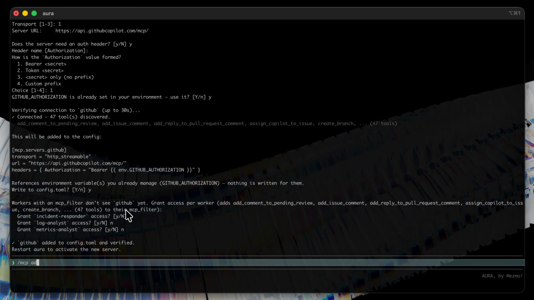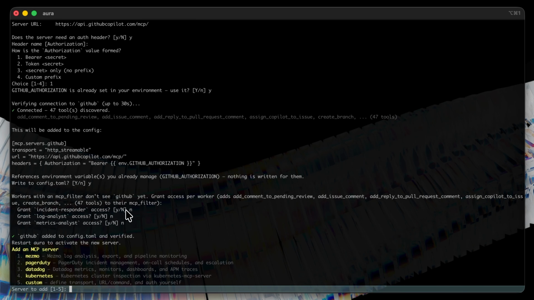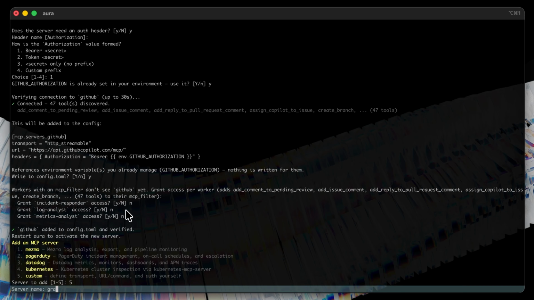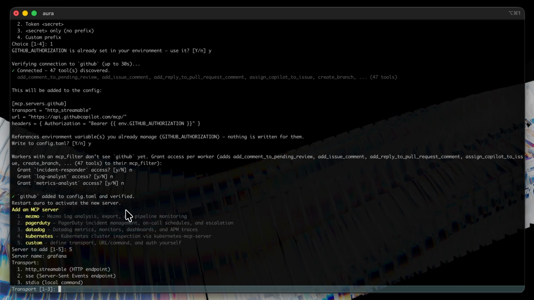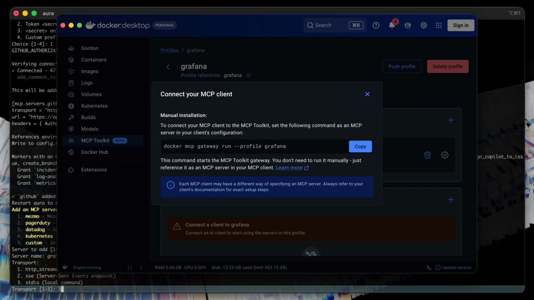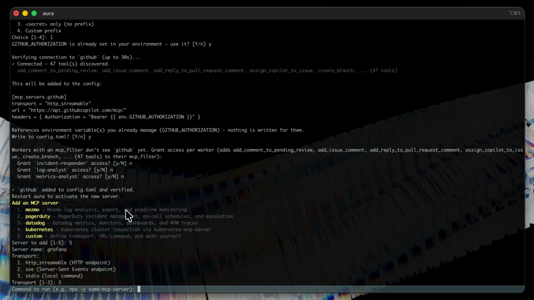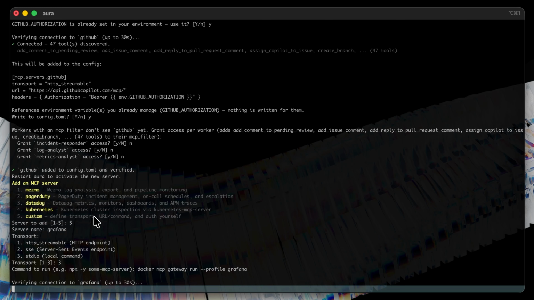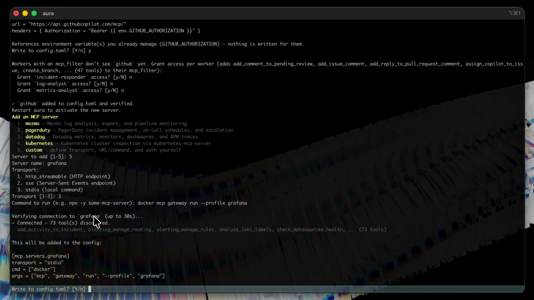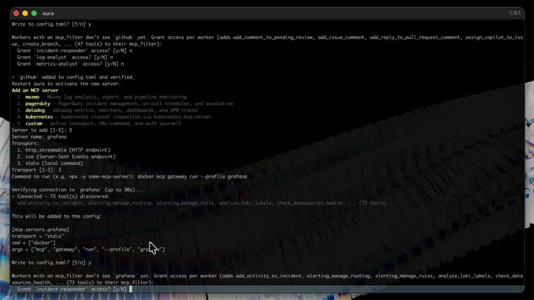So the last MCP server that I'm going to add, it's another custom one, and it's going to be a Grafana instance. And I'm going to use the standard IO transport because I'm actually running this on Docker Desktop with the MCP Toolkit. So all I do is copy paste in the command provided, and it's going to do its validation. And you can see there was 73 tools discovered. And I'm going to add this one to my configuration as well.